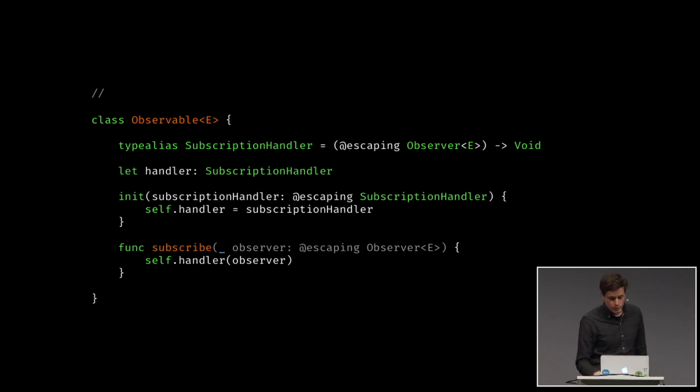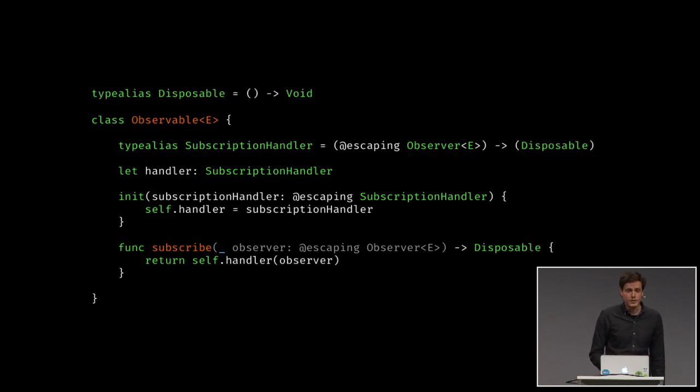And we can do that with something that's called a disposable. And it's just a simple closure that takes nothing, returns nothing. But we add it as the return type of the subscription handler. So the subscription handler will have to return something that we can use to cancel the subscription. And in the subscribe function, when we call the handler, we also pass along that disposable to the user.